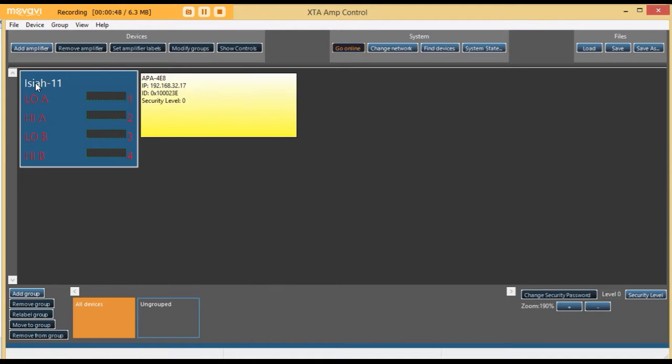So you can see amplifier name, and if you've got any output channels named, it just shows them to you, and any output meters which happen to be running if we've got signal connected to the amplifier.